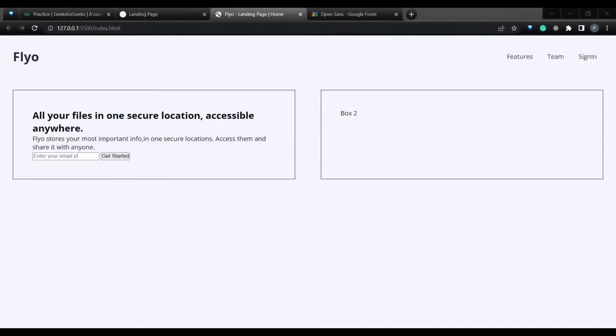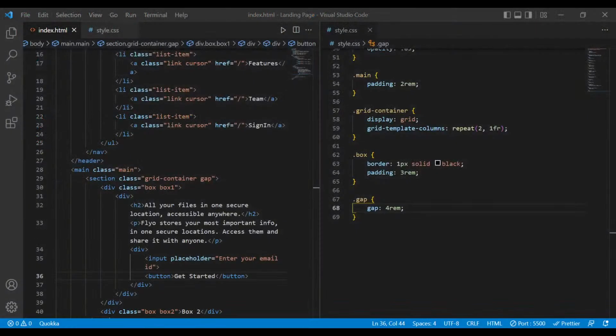So if I see over here, you can see there is an enter your email ID field and a get started button also. Okay, it's good, but we have to style it so that it looks better. It's not looking good at all right now. So first let's style the button, and then we can add some gap between them. If I go back to the code, first I'll add some gap between them.